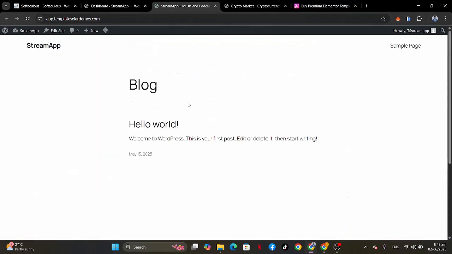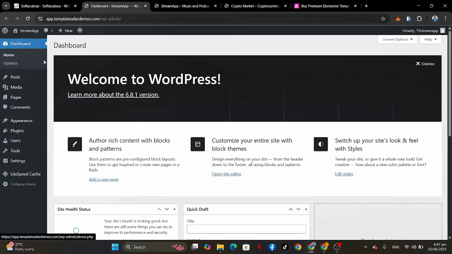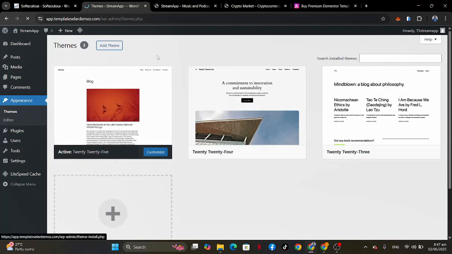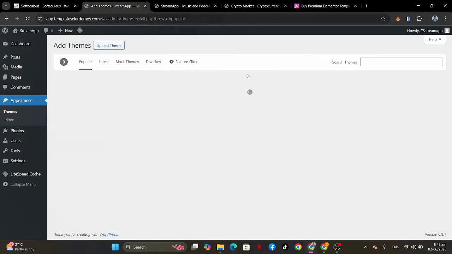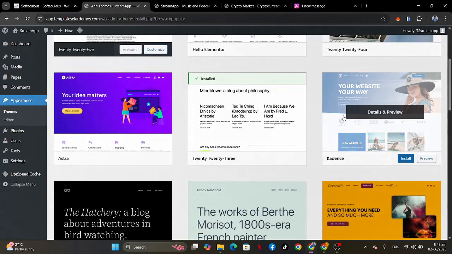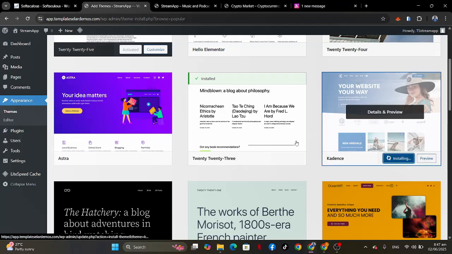There's nothing new over here. So what we're going to do is first go to Appearance, click on Themes, and then add a new theme from the themes directory of WordPress. We're going to install this theme, which is called the Cadence theme, because the child theme is based on the Cadence theme. So we just click on install.